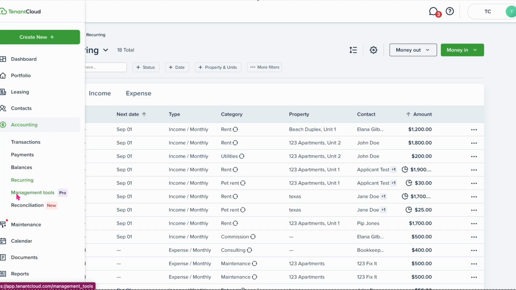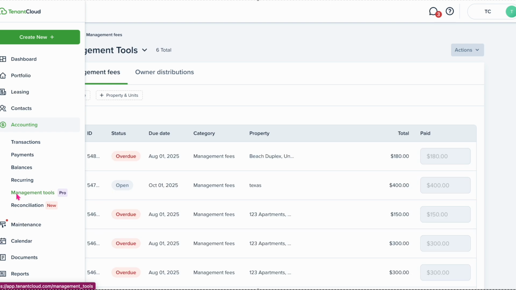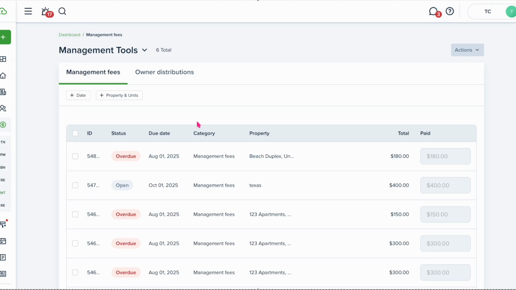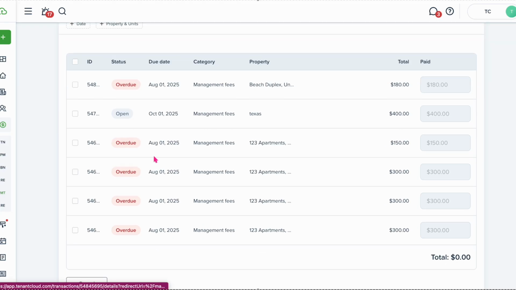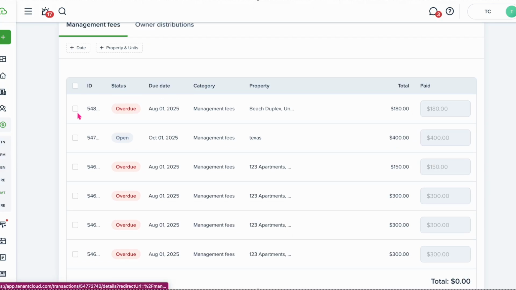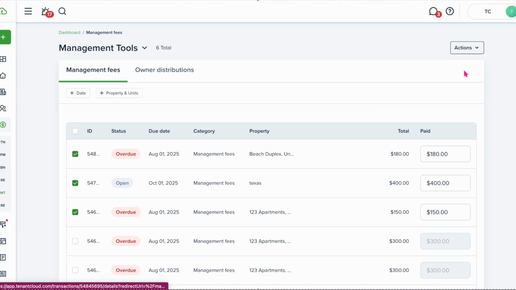Underneath recurring is going to be the management tools, and this is only available in the Pro and Business plan when you are on the property manager mode. So this will list any management fees that are open. You can bulk manage these by selecting the boxes and then clicking actions at the top and either doing record as paid or delete. You can filter these by date and property as well.